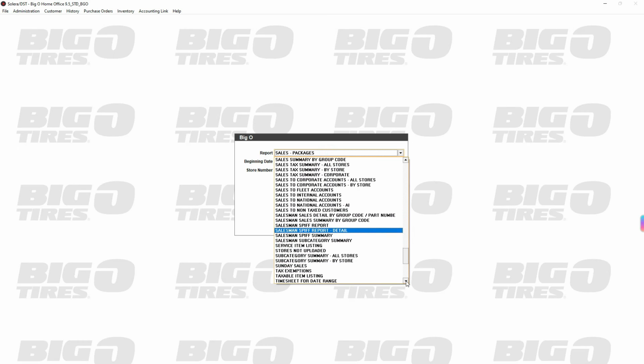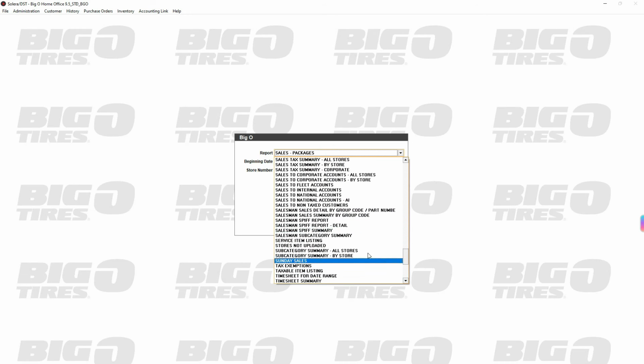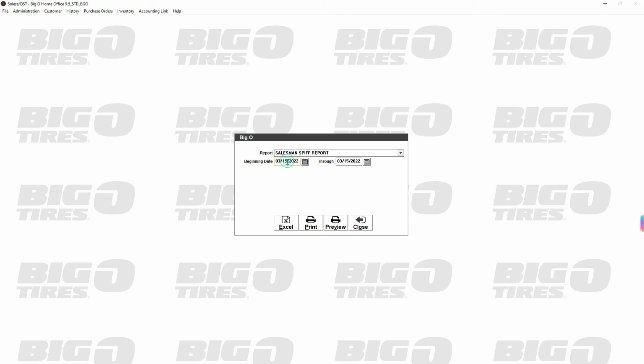Now, with that, we can also go into our administration and corporate reports, go to S and look for spiffs. There's a salesman spiff report, salesman spiff report detail, salesman spiff summary, and we run these reports for a date range. We'll just start with the first of the year here, or the first of the month, excuse me. Click Preview.